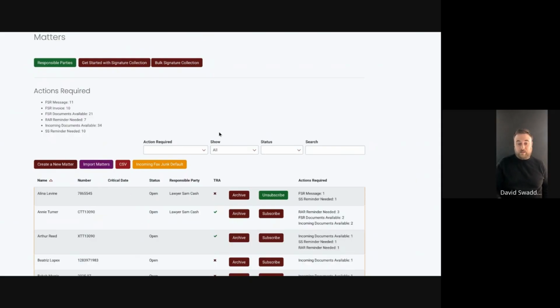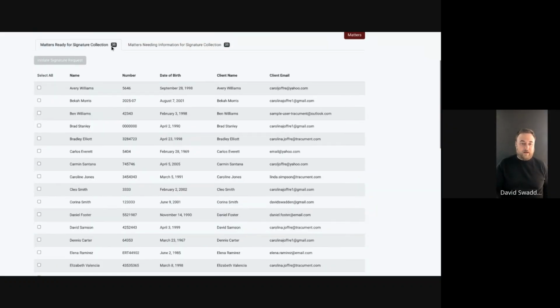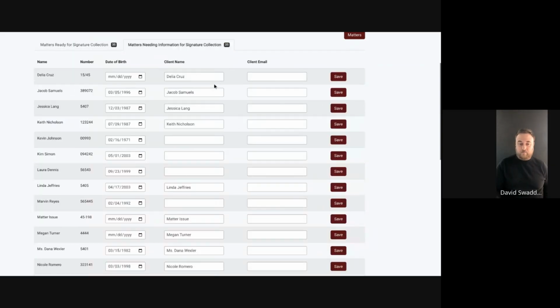The other great feature that we've added is if you use Request Automator or full service requests, you can do bulk signature collection. So when you click on bulk signature collection, it will take you to a page and it will show you all of the matters that have no signature, no TRA signed. The TRA is the one that is necessary for full service request and Request Automator. And you can simply select all and send all the signature requests in one go. It will also show you all the matters which don't have a signature but aren't complete. So you can sit here and fill this in.